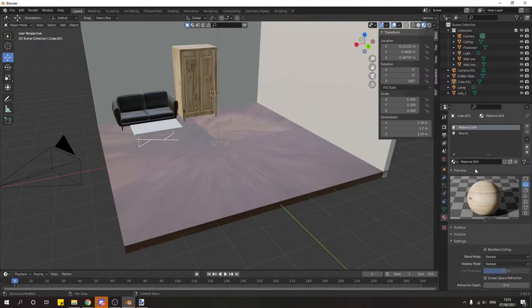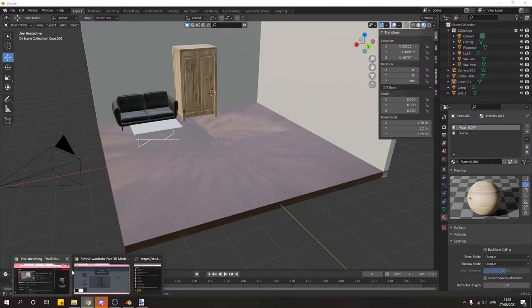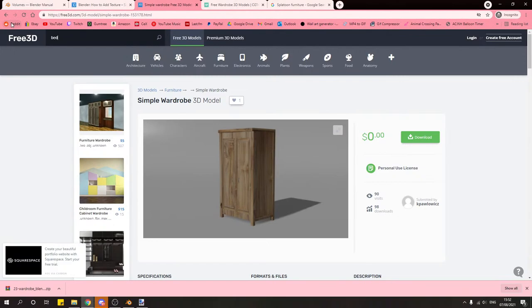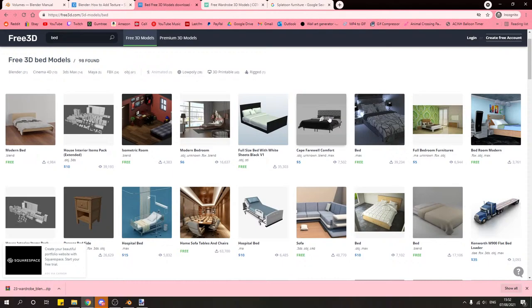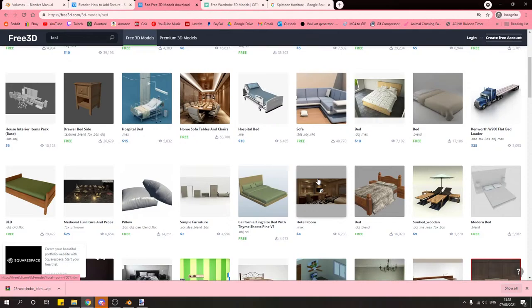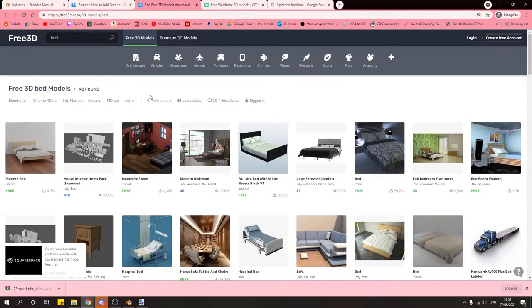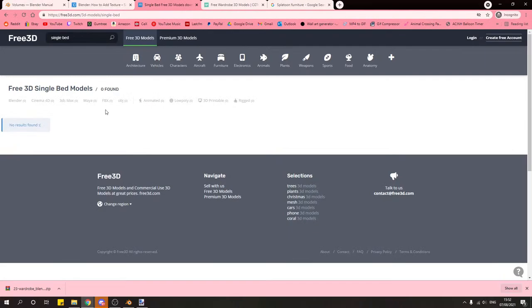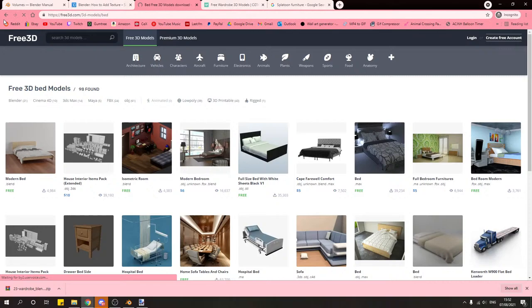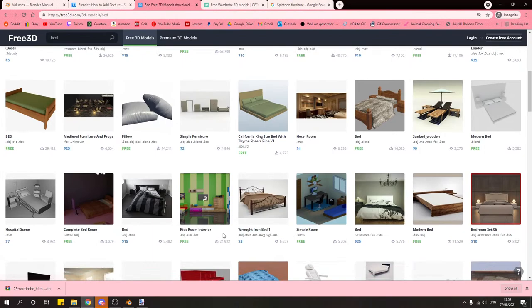Anyway, I still haven't found a bed yet. So let's look on this website for a bed. See if there's a better one. A hospital bed. I guess bedside table makes sense to show up. If I do single bed, there are no single beds. Well, that's worrying. Because I kind of wanted a single bed.